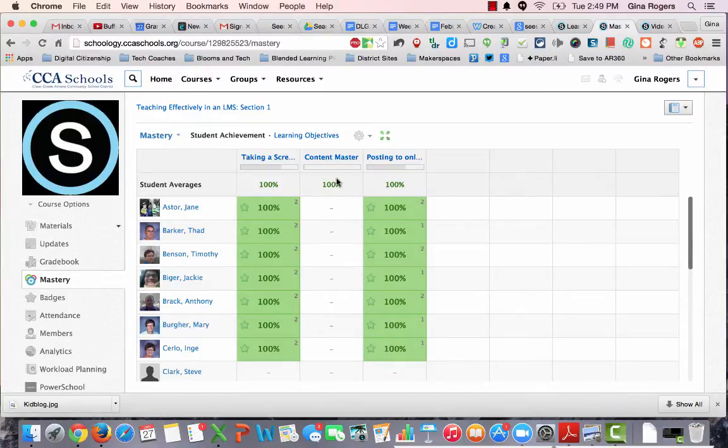And so then, as you start to grade assignments, your mastery settings for these assignments will start to populate in here. And you can look at a student and see, 100% of the time, and taking a screenshot, Jane has exceeded mastery. She's gotten it down every single time. If she didn't get a perfect score on every single one of her assignments, she might not have a 100% star next to mastery achieved. She might be meeting expectations and not quite there yet as far as achieving mastery.